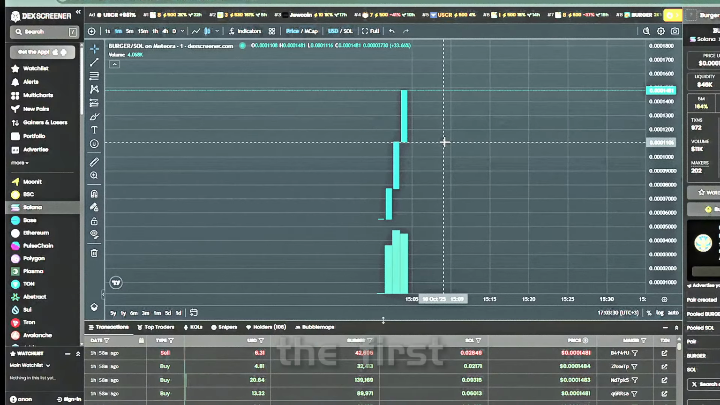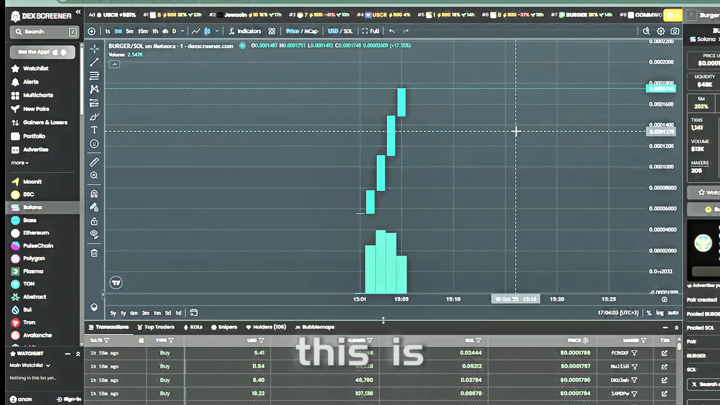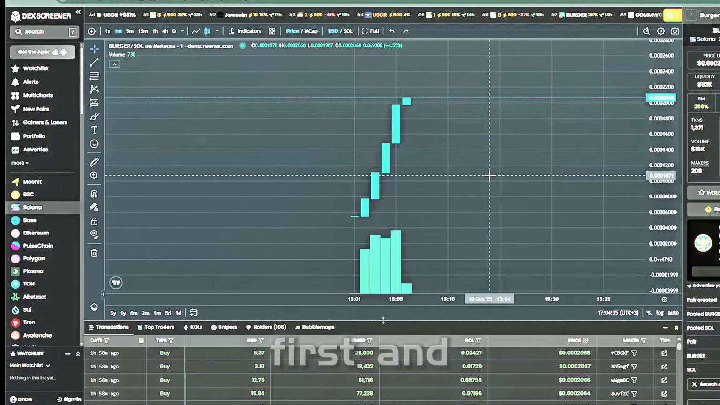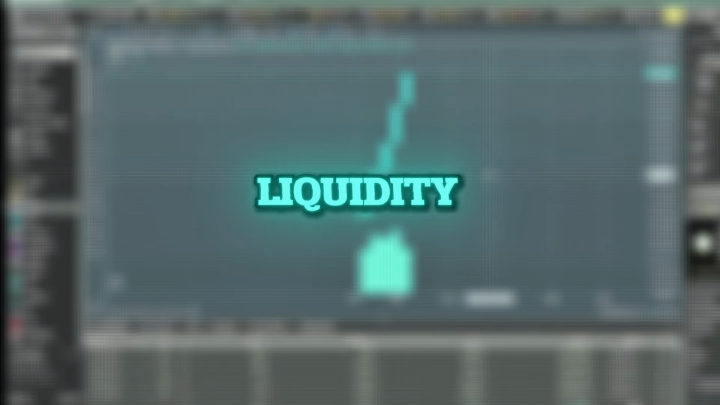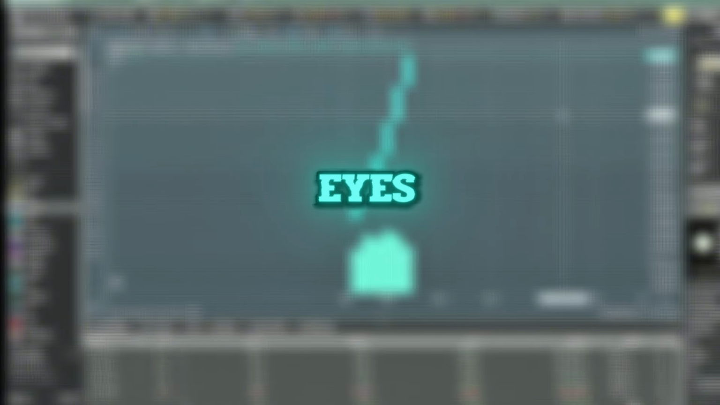Instantly, I can see the first buys coming in. Sniper bots are already on it. This is a real-life example of how to launch a meme coin on Solana, fast and with minimal investment. DEX Screener shows doubled liquidity because it counts both the token and Sol. Buys are coming in just like it should. Meme coin trading comes alive before your eyes.